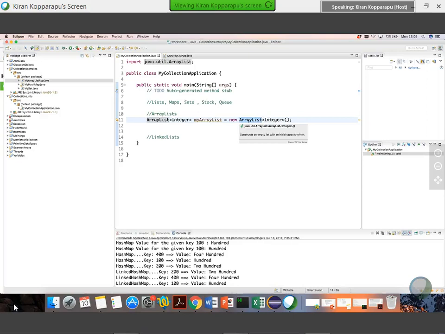The next one is that with an array, you need to specify the size of the array at the time of compilation itself, whereas an ArrayList allows you to increase the size dynamically as needed. So here I have my ArrayList.